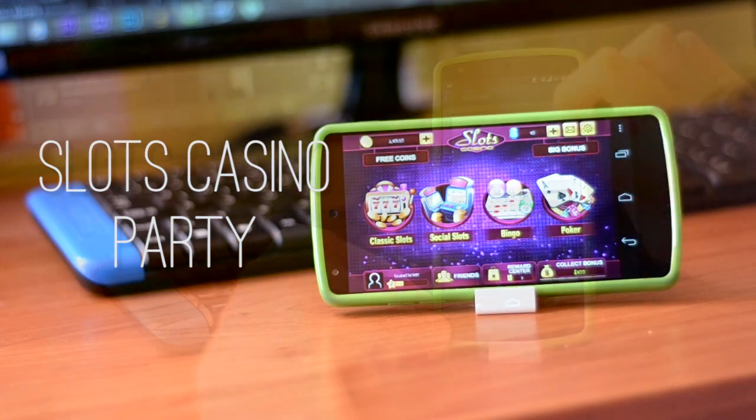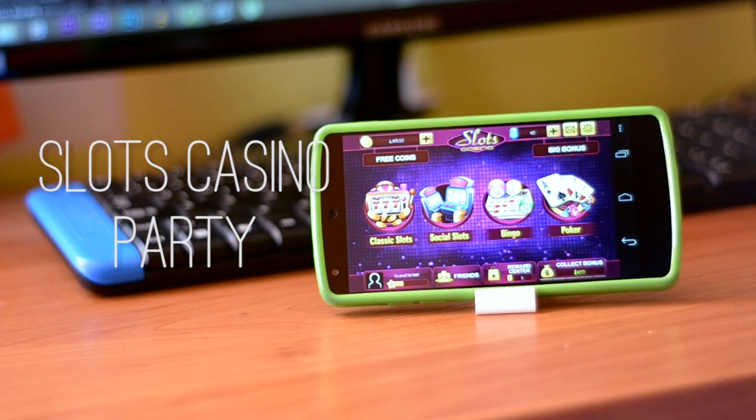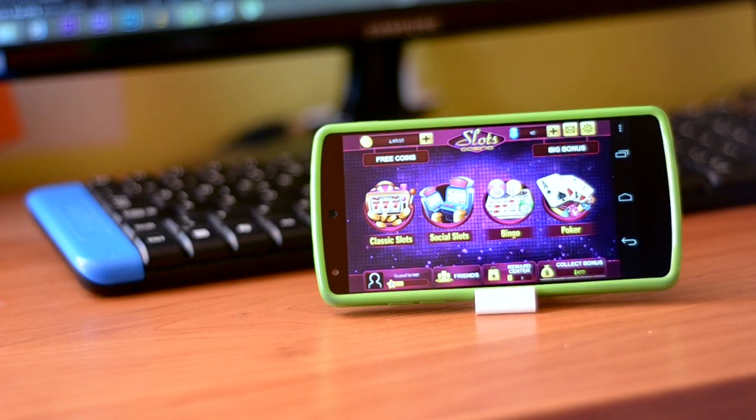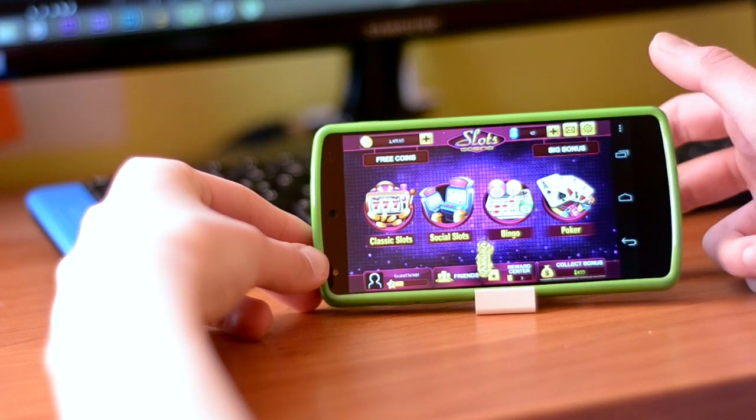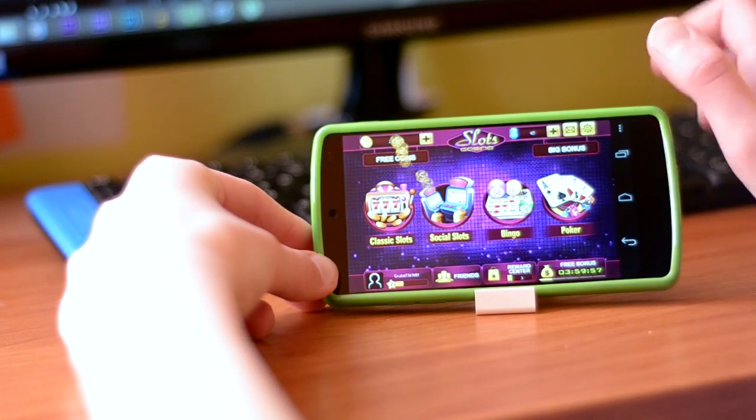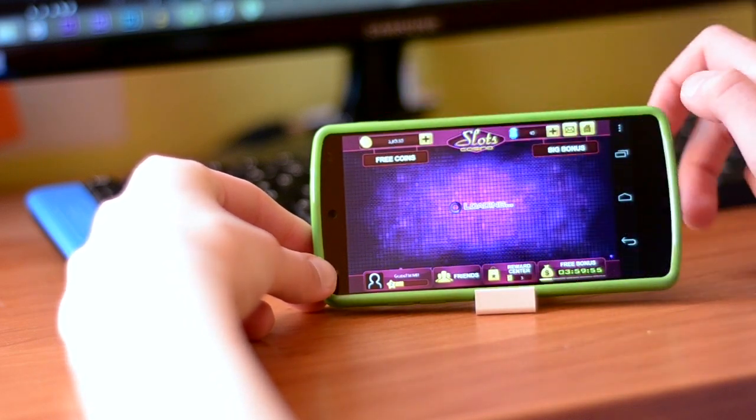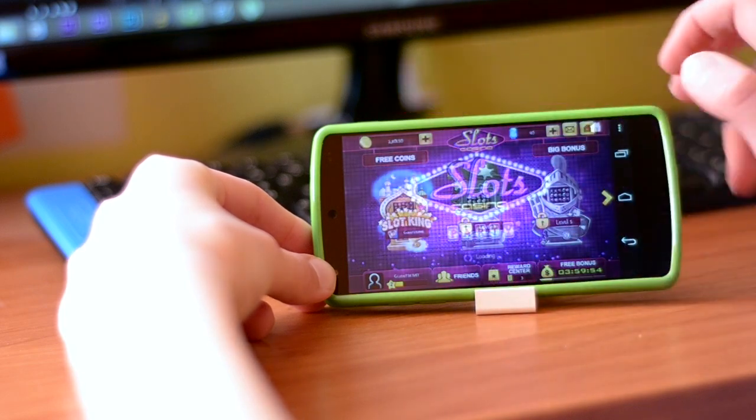Up next we have a really fun game for all the casino addicts. This one is called Slots Casino Party, and it's all about slot machines. You can choose between classic slots, special slots, bingo and poker, which I'm pretty sure requires an additional download of a research pack. When you first start playing, you only have about 2000 coins, which you can then spend in casinos. You can also get daily bonuses.